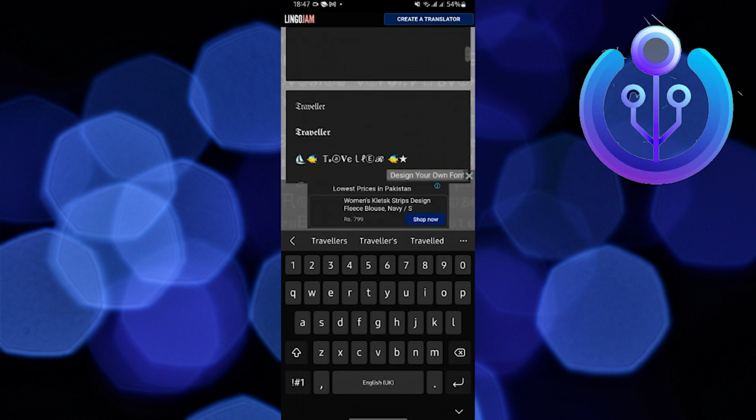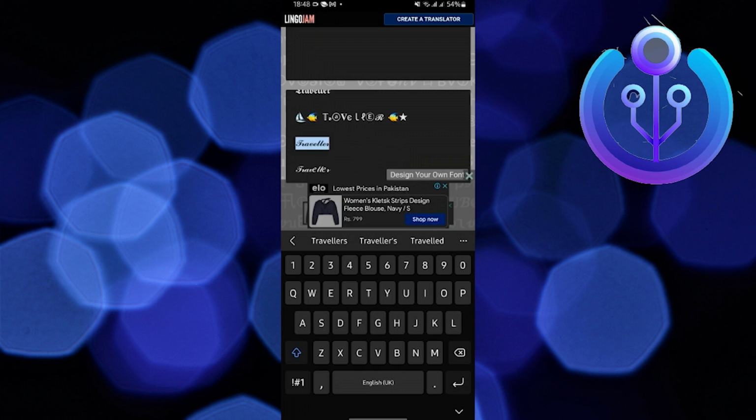Here you can see quite creative styles. Now you can pick any style that you want to. Just copy and paste it.